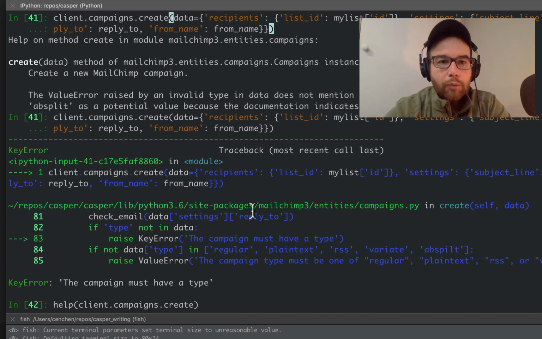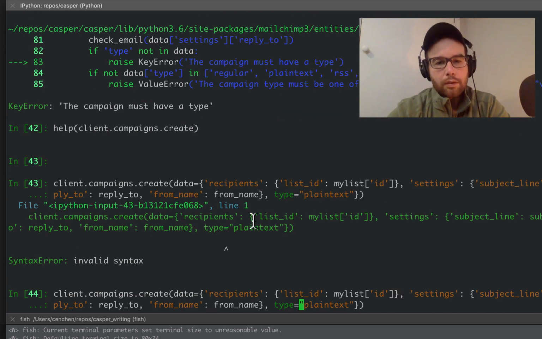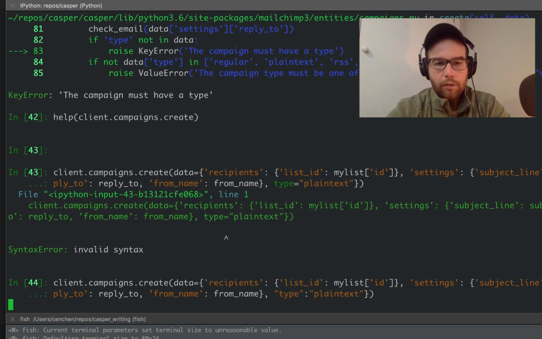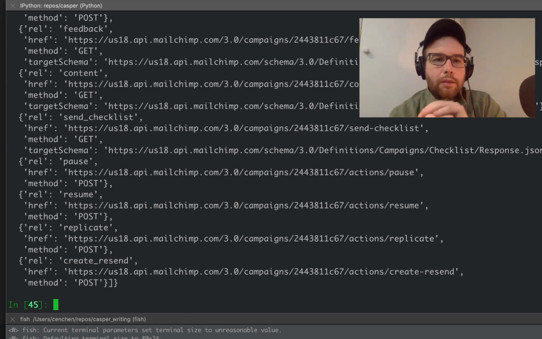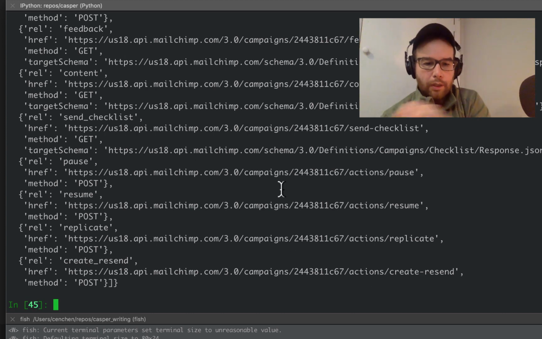So what do I need to put it in as? Maybe as a dictionary. Still in this other dictionary. Okay. Okay, so that should have created this campaign. It looks like it did.